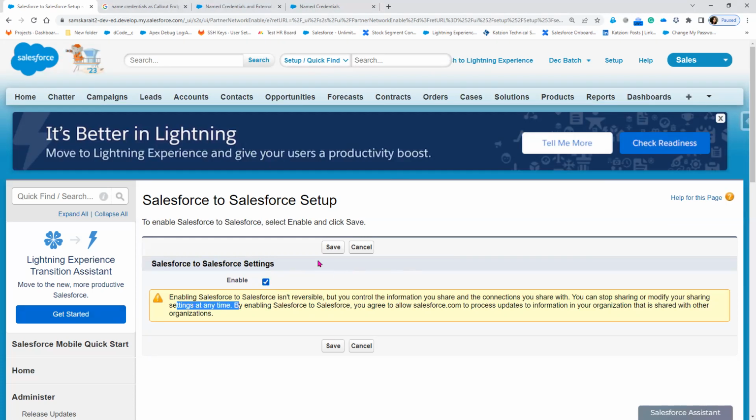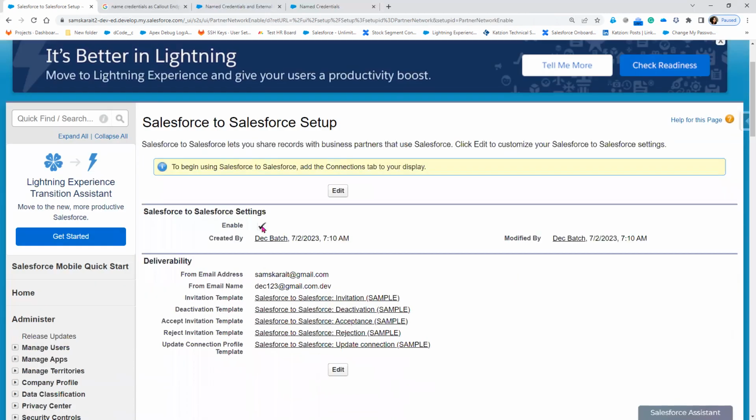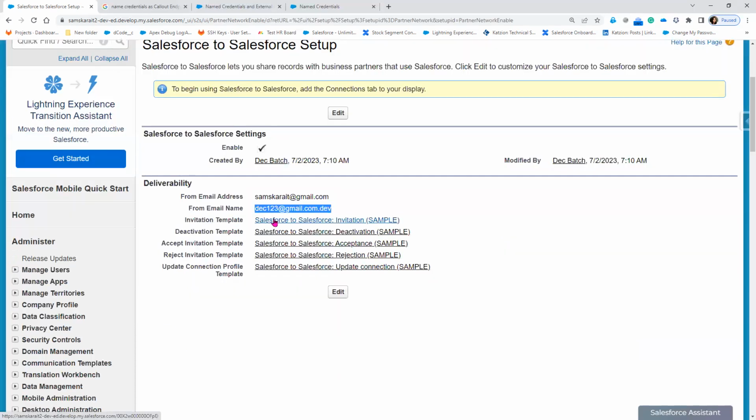Let's say I'm enabling it. Click on Save. Once it is saved, it takes 2 minutes. Now here it shows the Enabled, the Created By and the Modified By, and the From Address, which tells who the from email address and the from email name are, and the Invitation Template. That means there is an invitation template that goes out.